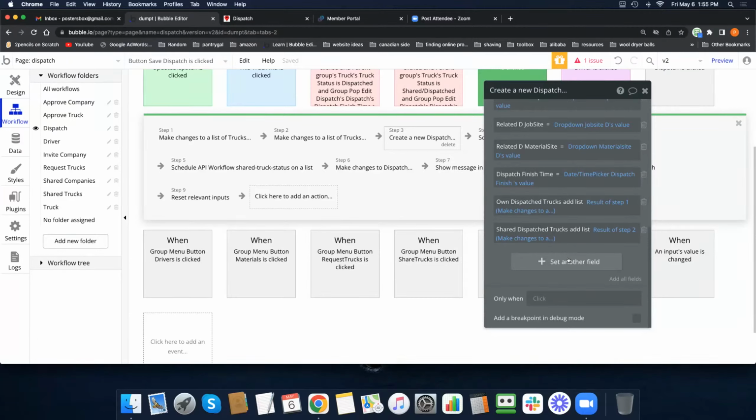And could you not use the unique ID of the dispatch, which the dispatch record should already have? Well, I suppose you could, but no, I don't think that's going to be doing the same thing that we want.